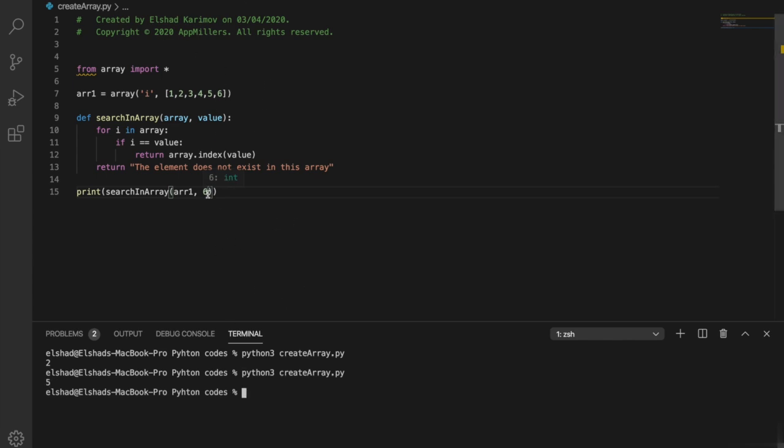Okay, let's put one number that does not exist in our array. Let's put 7 and run it. You see that the element does not exist in this array. So our method is working very well, and this small algorithm is useful for searching inside an array.